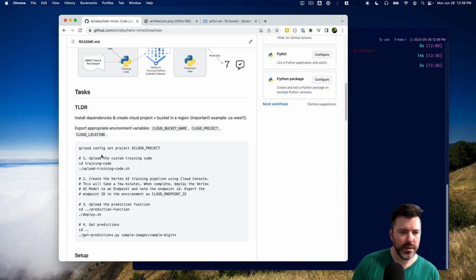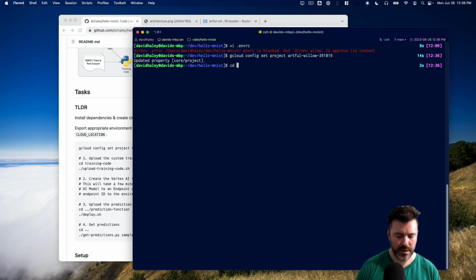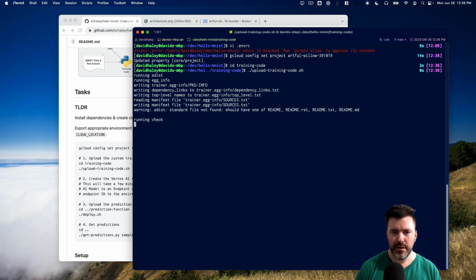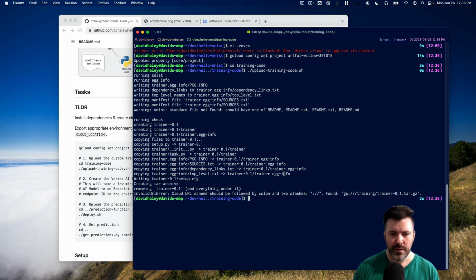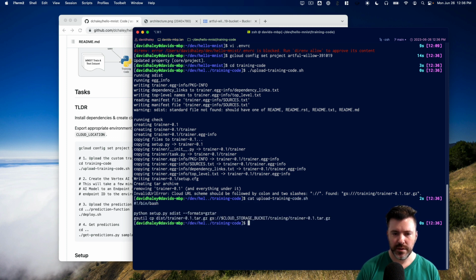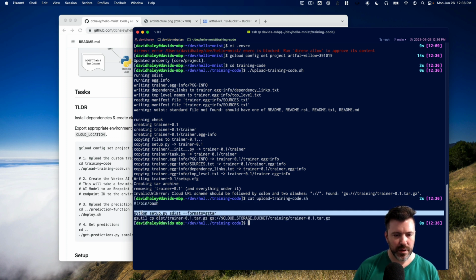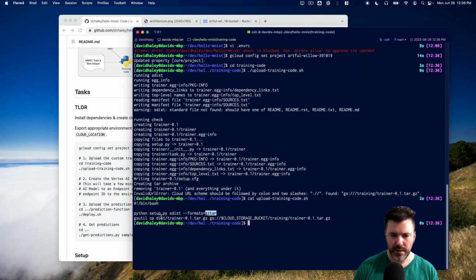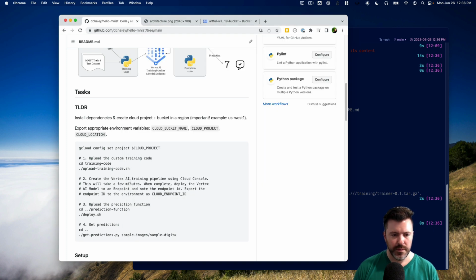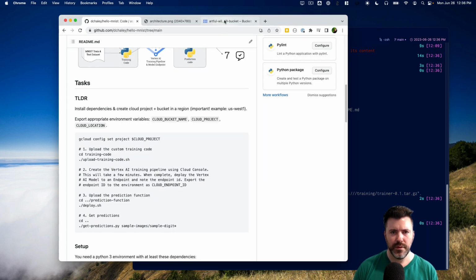Okay, so now we need to upload that training code to cloud storage. So let's go ahead and do that. Upload training code. So all this is doing, let's actually just go ahead and take a look at it. We're running the Python build to get that tarball, and then we're copying the distribution onto our cloud storage bucket into the training folder. So that's what we need to do that training pipeline.